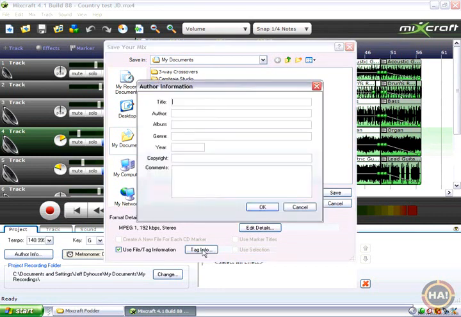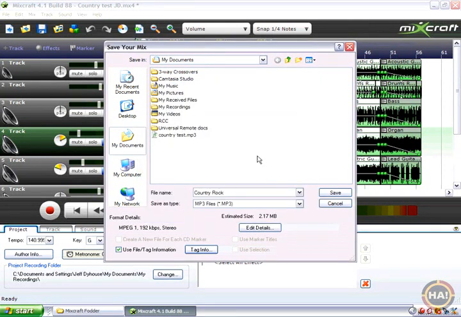And we can tag this thing with the name of the song, country rock, Jeff D, and album name and year and all that kind of stuff. That shows up when you drag this MP3 into iTunes. All those things will be there for you, ready to see. So let's hit save.